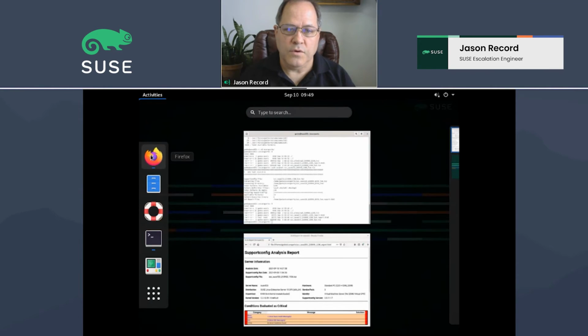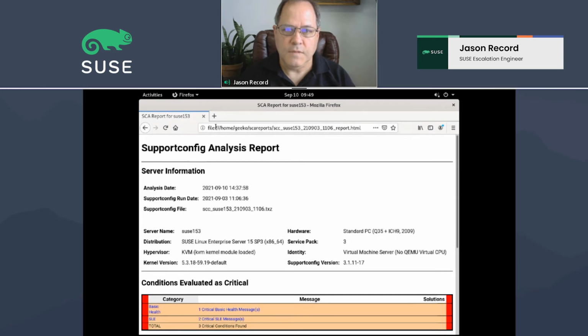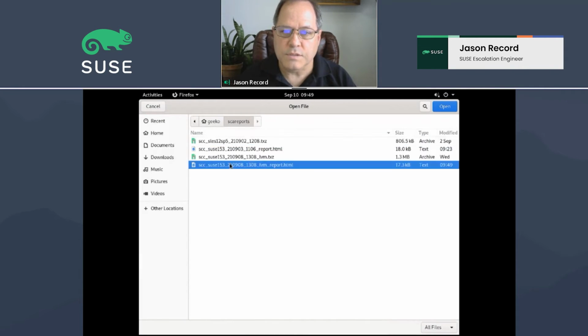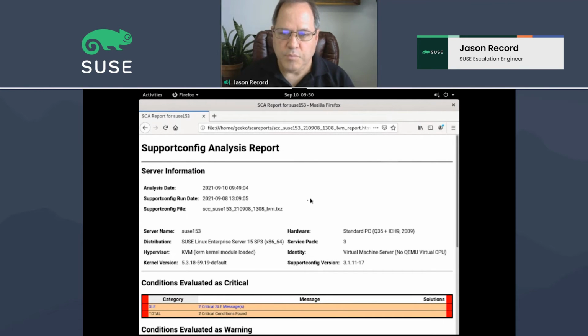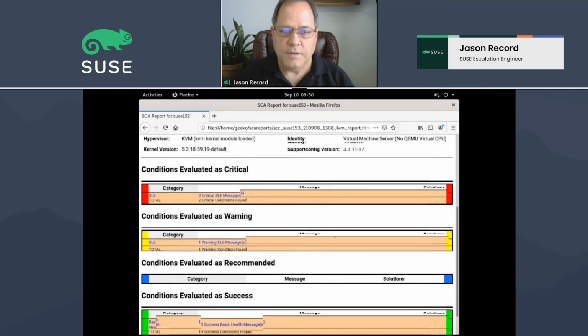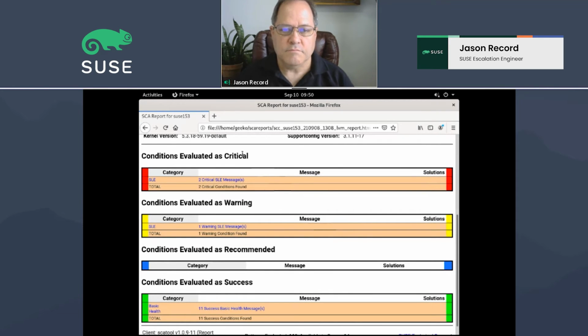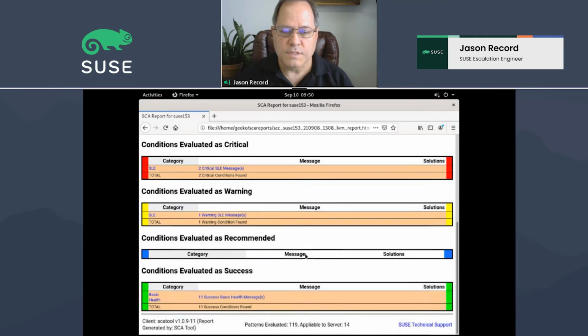So if we come over, and now I'm going to open, instead of this report, the new report that we just created. So here's the new report. And you'll see that it gives us information about the server, hardware, virtualization, the version. And then we evaluate various issues as critical, warning, recommended, or success.